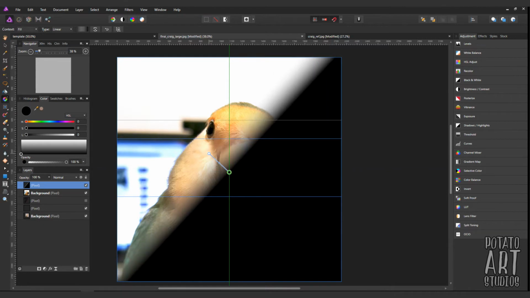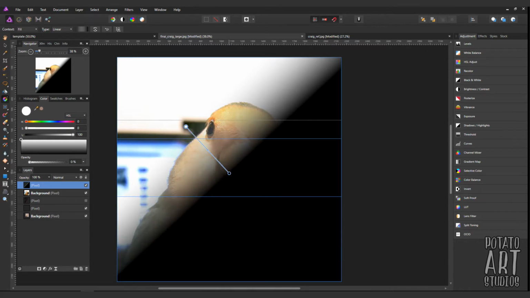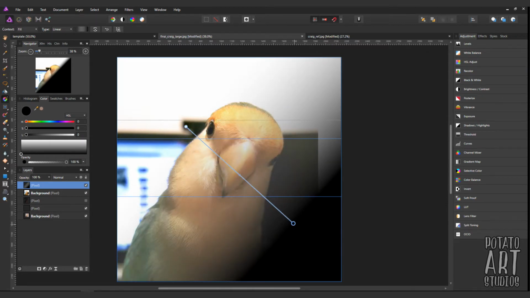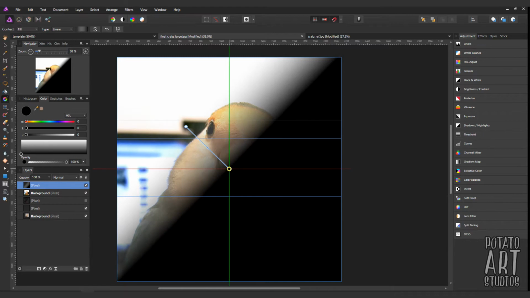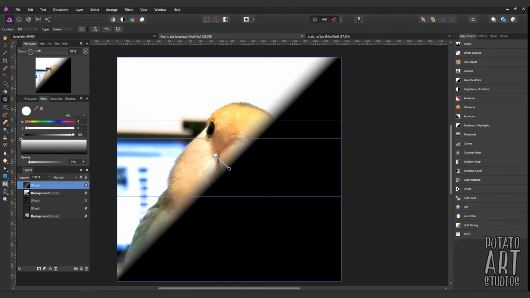Most times when I do a gradient, I don't do a gradient that's very gradual. I try to do a gradient that has a pretty strong transition, so the distance between the two colors is quite short.